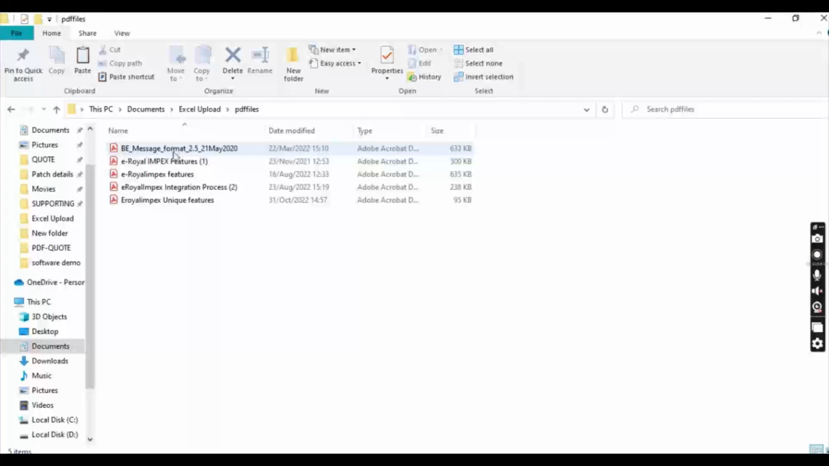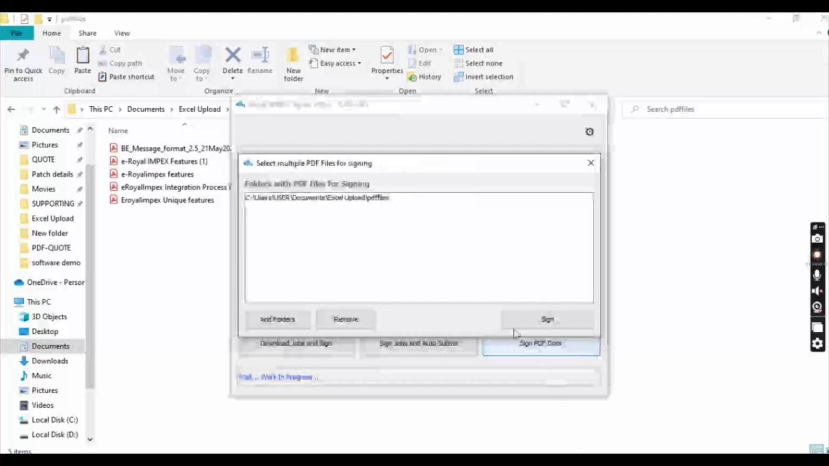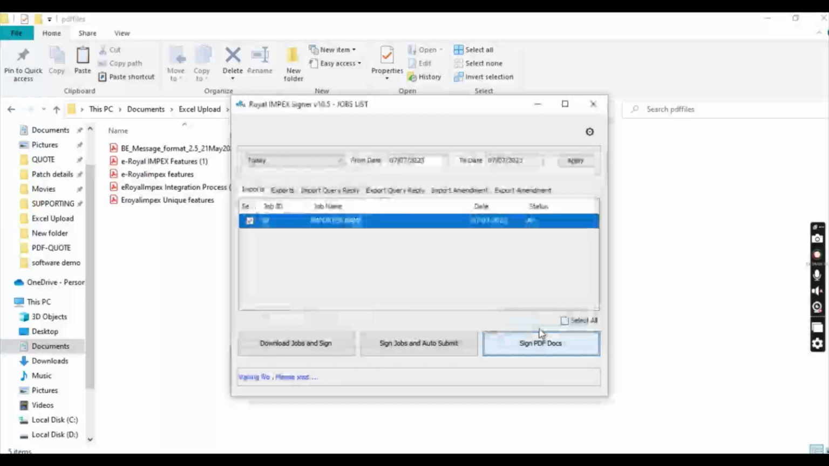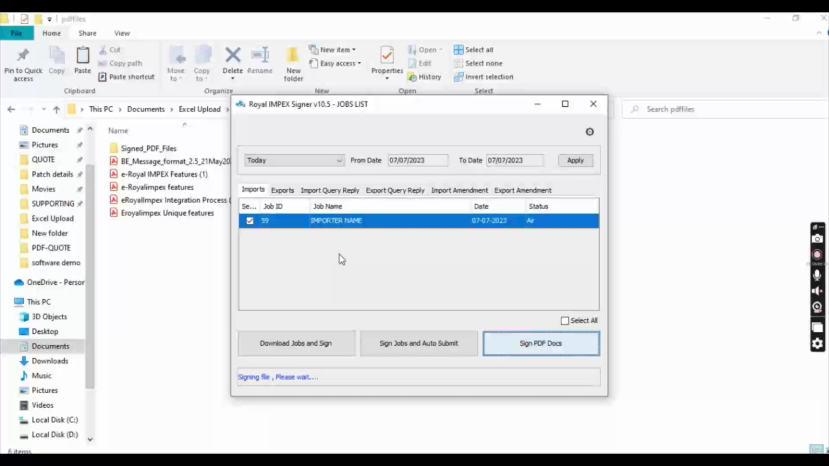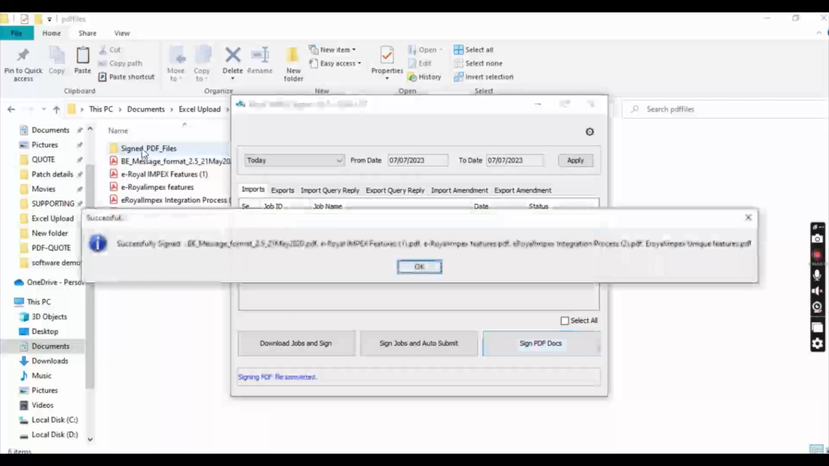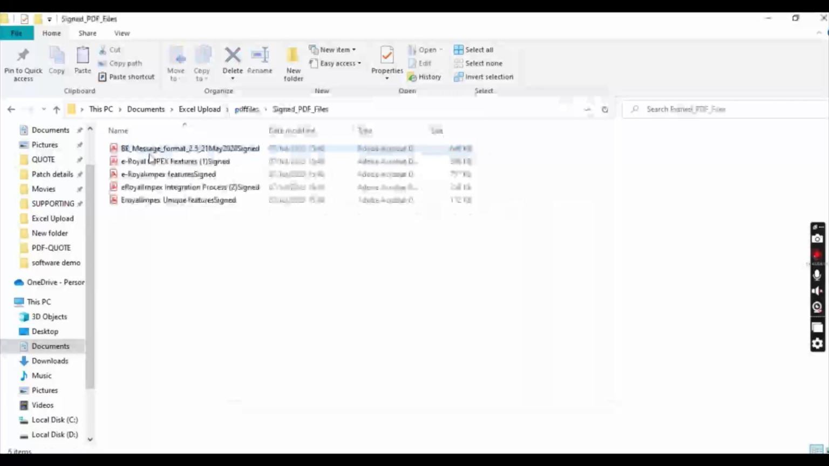For example, here we have 5 files available. So, we sign all the 5 files. It will create a signed PDF folder. So, all the 5 PDF files will be signed and saved in that folder.